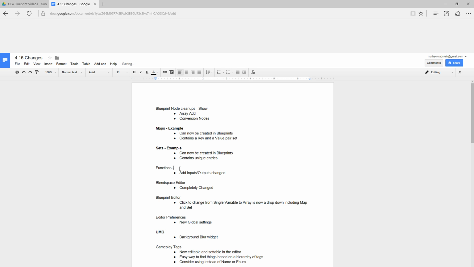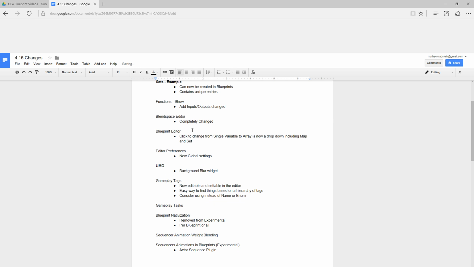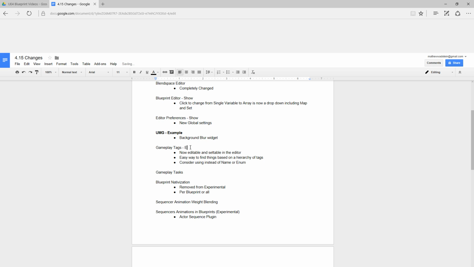I need to start notifying this because stuff like having the input-output nodes being visually different is not something I need an example project for. So these are just show and tell type things, and these are example type things. Okay, so we'll do that. These ones are going to need an example.